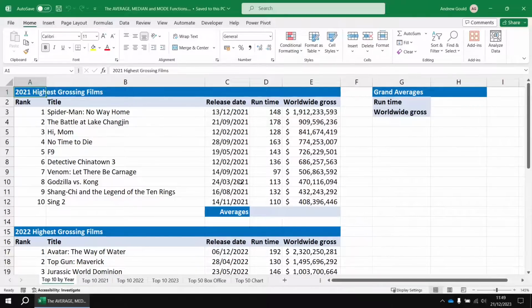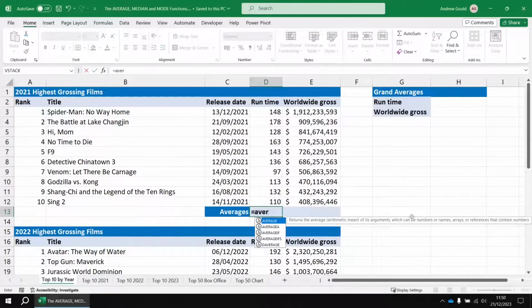For the first part of the video, we're going to take a quick look at the average function, which allows you to calculate the average or the mean of a set of numbers. So it's a fairly straightforward function to use. You may well have encountered it before. I'd like to work out the average runtime for the top 10 highest grossing films for 2021. So I'm going to head down to cell D13, and in there I'm going to type in equals average.